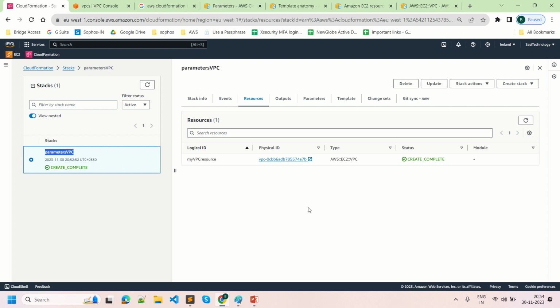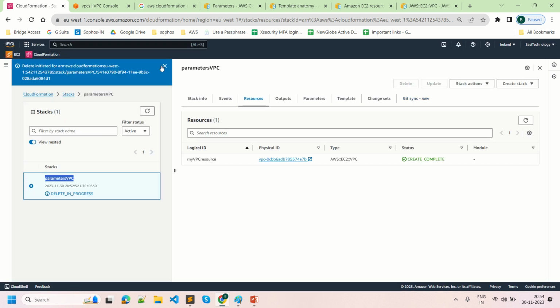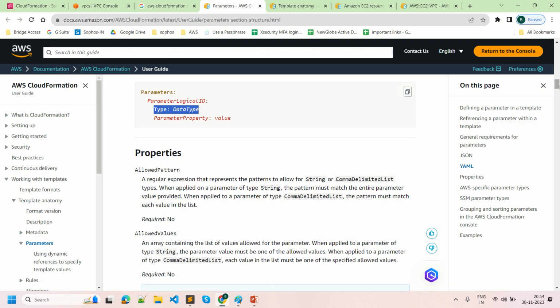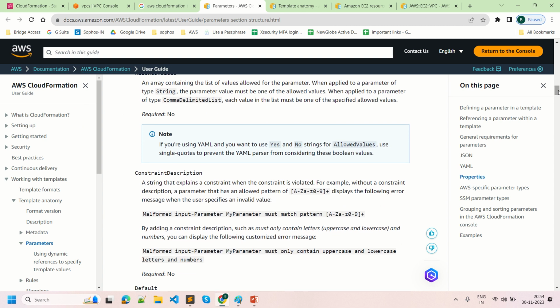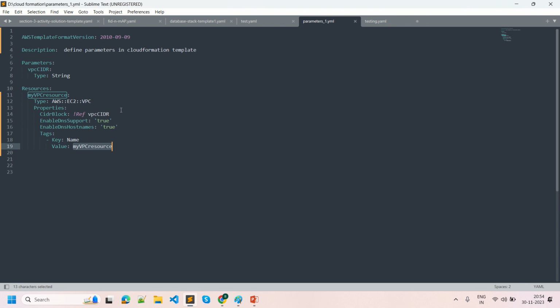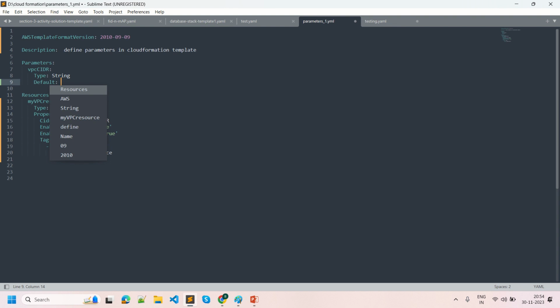Okay, now let me execute one more parameter type. Let me delete this one. So let me go to the parameter section. We will discuss each and every property. So under this parameters property, we can see one more property called default. Let me copy and put it in our template. So this is going to take one new value and pass it as the default value. So here I'm going to define one default value. Let me show you the execution, then you will get the idea.